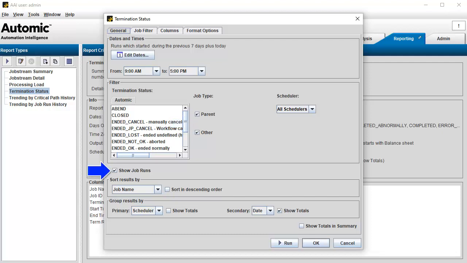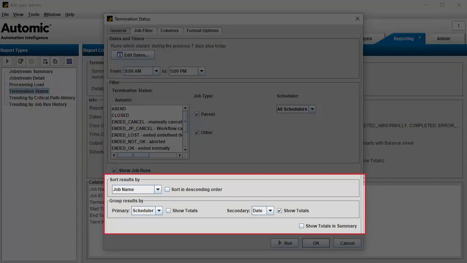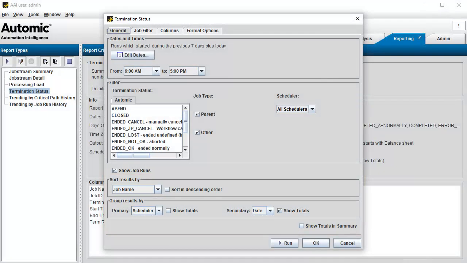If you uncheck the Job Runs box, you'll show only summary data in aggregated form, say 150 jobs with a failed status. Then you can sort the data by job name, parent, status, or something else. In the case of large volumes of data, you can have two levels of grouping. So you could group your totals first by scheduler and then by date. The report would contain several pages showing job runs that failed by date for a given scheduler.